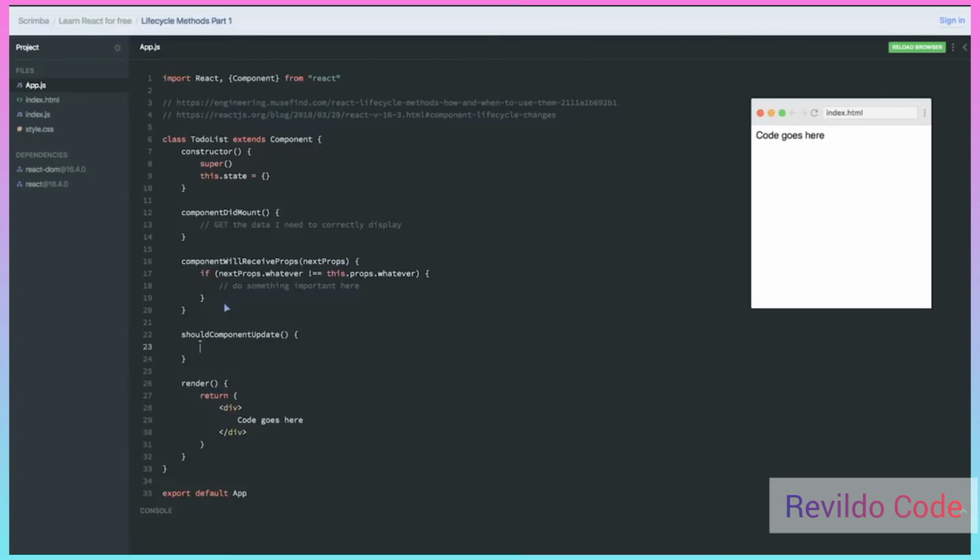shouldComponentUpdate gives us, the developer, a chance to optimize our app. We can implement some logic here that allows the component to determine whether or not it's important for it to even think about updating. To help make that decision, this is going to receive the incoming props and the incoming state, which we'll call nextProps and nextState.